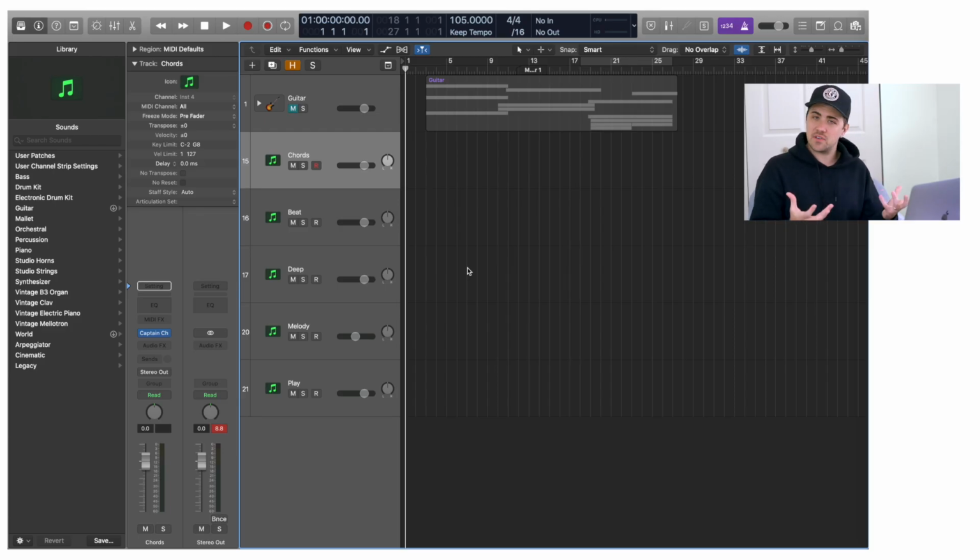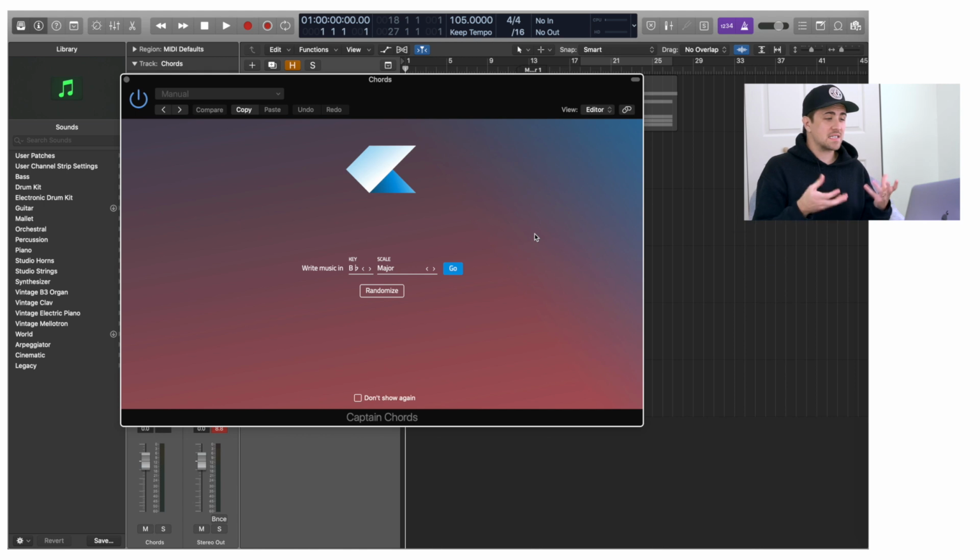So let's jump into Logic, and I'll show you how I used Captain Plugins to create this track. Captain Plugins contain 5 different plugins. Each plugin is designed to help you in a different area of your music production songwriting process. The first plugin we're going to take a look at is Captain Chords.